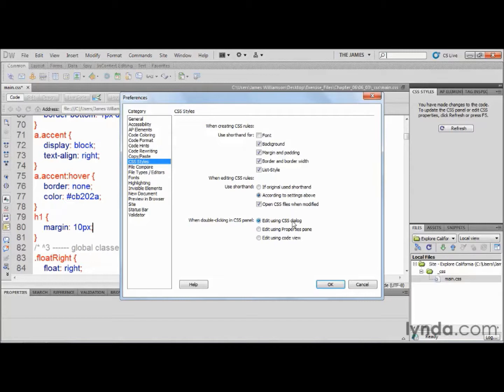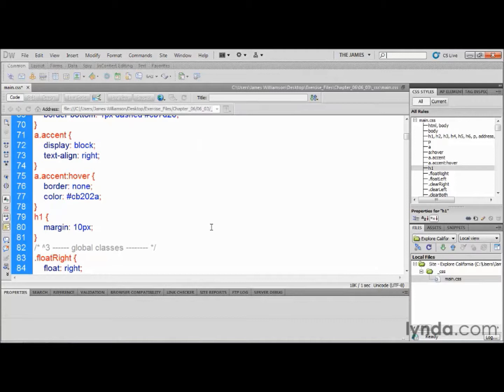If you're brand new to CSS, I recommend leaving this as Edit using CSS Dialog. That dialog box is typically a little bit easier for people who are new to CSS to use because it just presents you with certain options and you don't have to worry about any of the syntax. So with those options set, I'm going to go ahead and click OK. And now I know that my CSS is set up to the preferences that I want for my particular workflow.